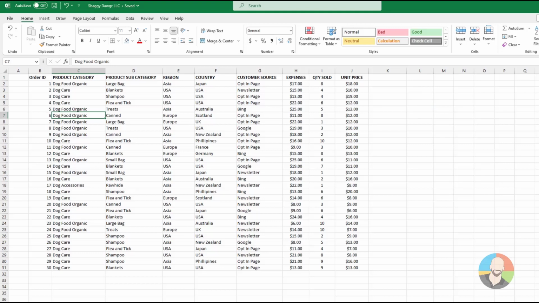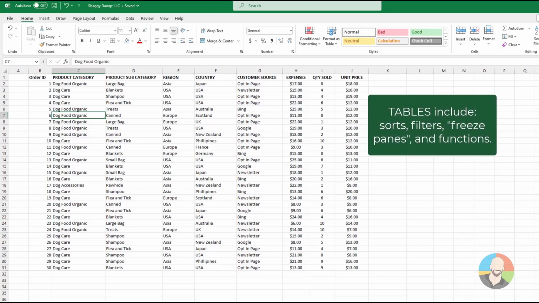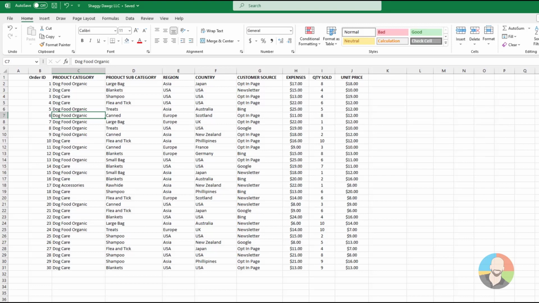Well, on a very fundamental level, tables combine or roll up freeze panes, sorts, filters, adding new calculations, and rows of data all into one package. Think of it as like a fancy one-stop shop. Let's create a table and you'll see all the stuff come together.